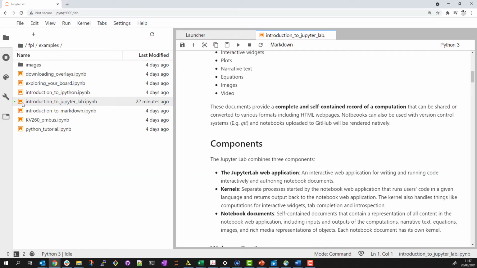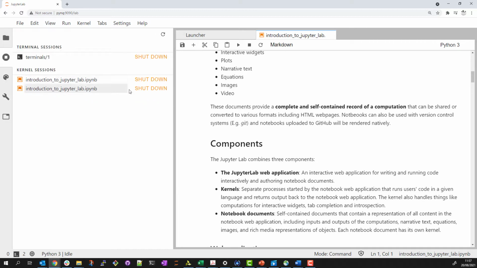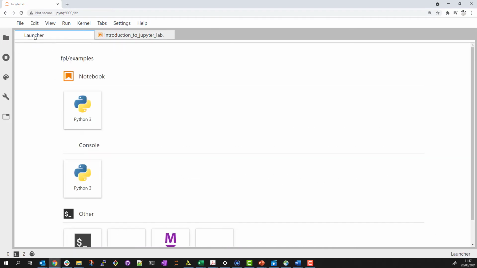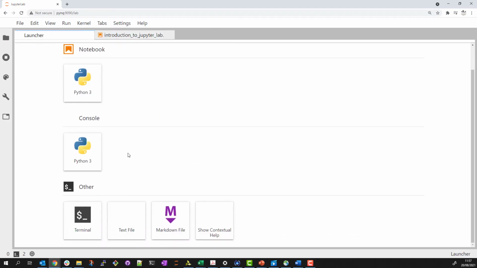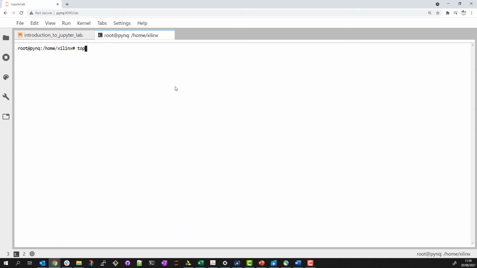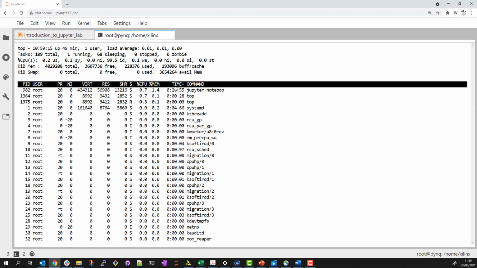Some basics. You've seen the sidebar already where I can access the file system. You can see a green dot represents a notebook that is currently running. I can see running sessions and terminate kernels if I wanted to. The launcher is where new notebooks and other windows are created. I can create a new notebook or open a terminal. This is a terminal running on my board.